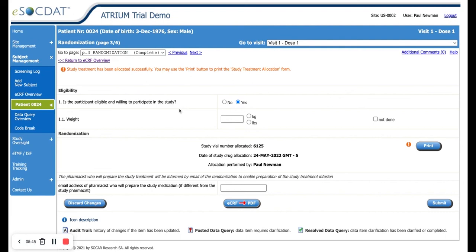All fields on this form are mandatory, so you will first select, is the participant eligible and willing to participate in the study? You will then enter the weight, and the weight must be entered in order to complete the randomization. You will then enter, as I mentioned previously, the email address of the pharmacist who will prepare the study drug, if it's different from any of the pharmacy staff that are already listed on the delegation log for your site. Once these fields are completed, you will then press Submit at the bottom of the page.